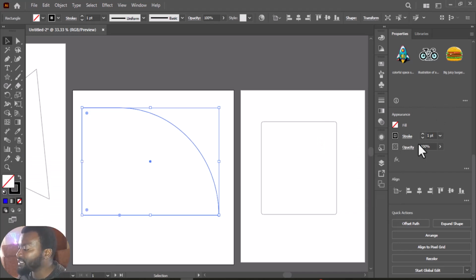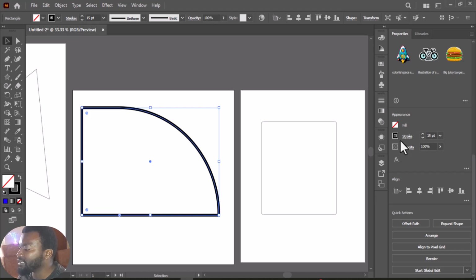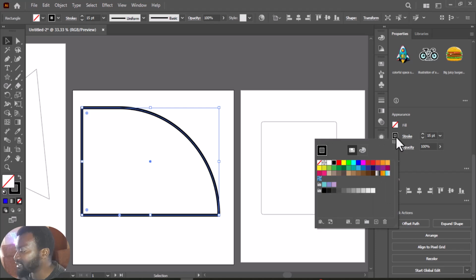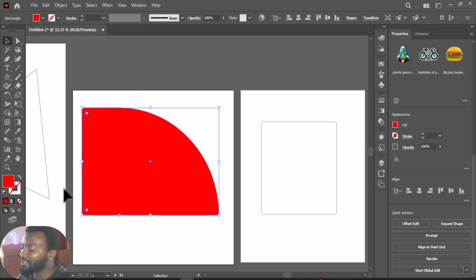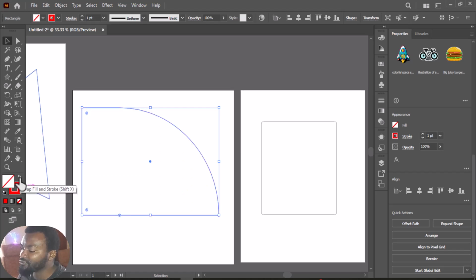Maybe I just now want to use the stroke. Maybe if I want to increase the stroke size, I can always use this one here. And also if you want to change the color of the stroke, you can click here. Maybe you want to make it red or green. You can always do that. Now I can also shift between the stroke and the fill. There's this arrow here. You see, you can easily shift between the stroke and the fill.